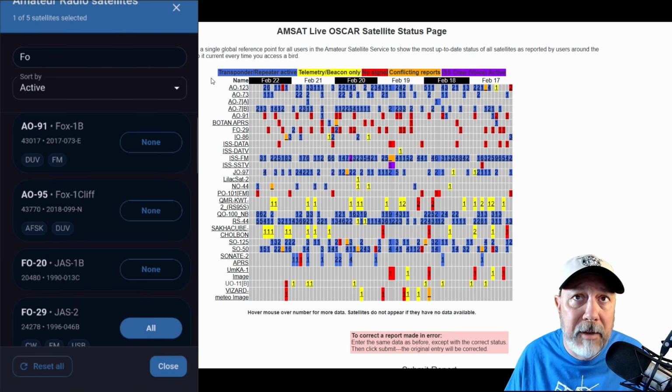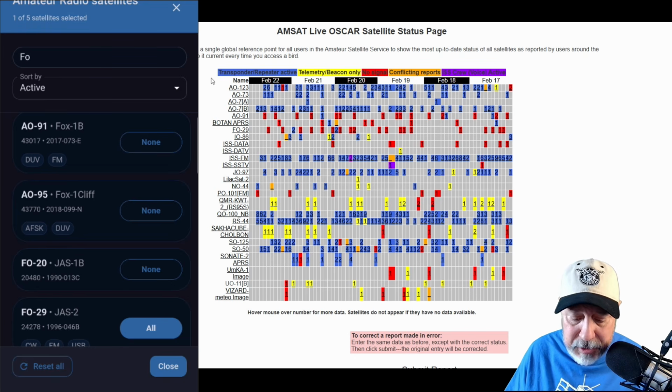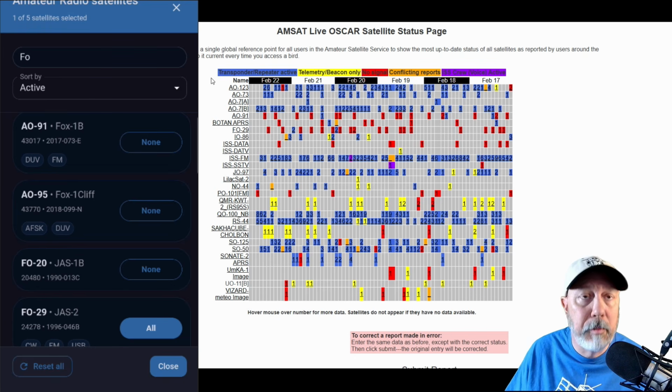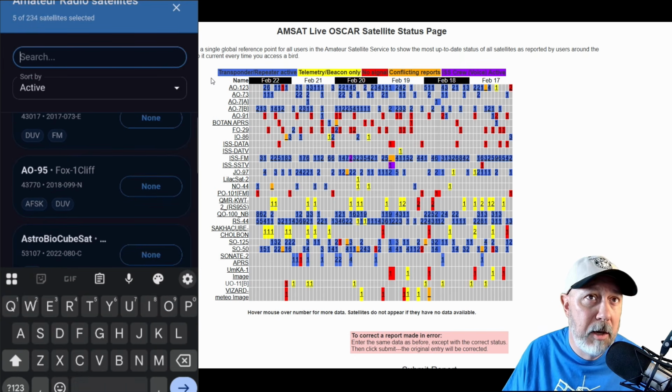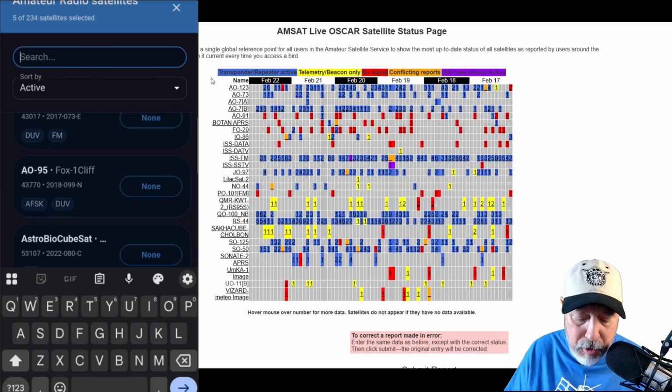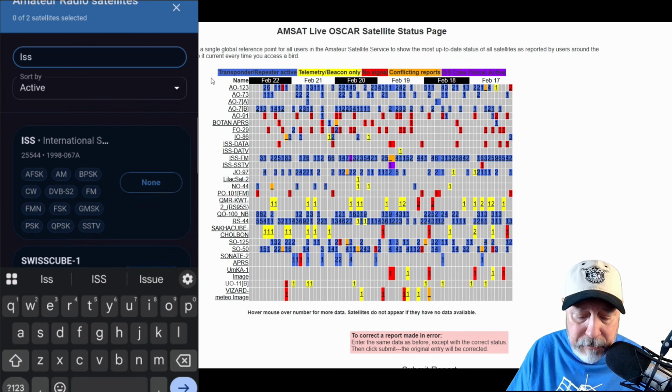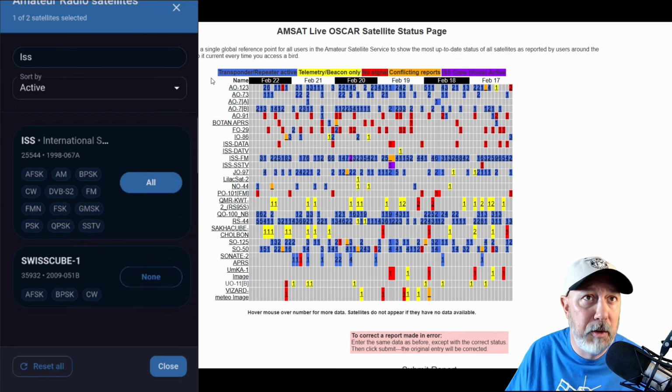Now you could leave any out that you're not interested in. If you're not interested in linear birds, if maybe you're only working the FM birds, you can just choose the FM birds, right? You can make your selections as you go. But the point being, the interface does allow you to move pretty quickly through the list.